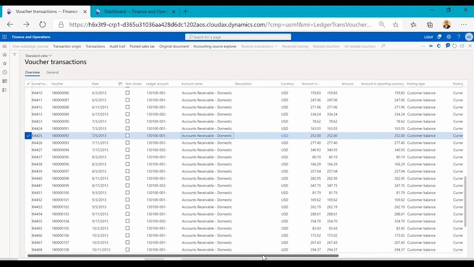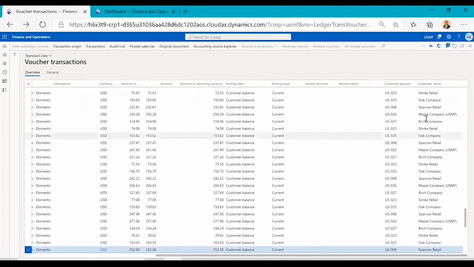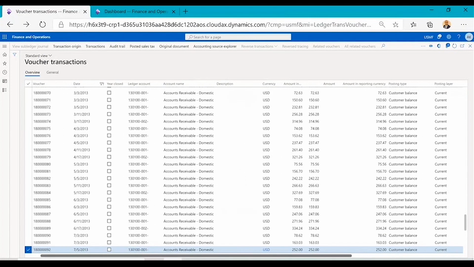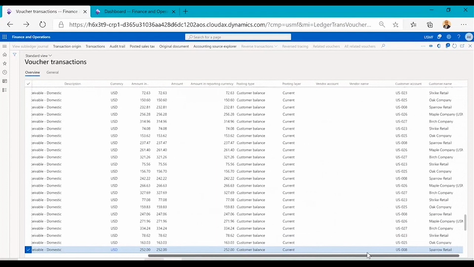And if you scroll right, you will find that you have the customer reference directly available in the vouchers form. So you can now quickly do your customer reconciliation and compare this with your customer subledger reports like customer balance, customer statement, customer aging, right? This is one of my personal favorites. You can see that here, the customer account name is made available.